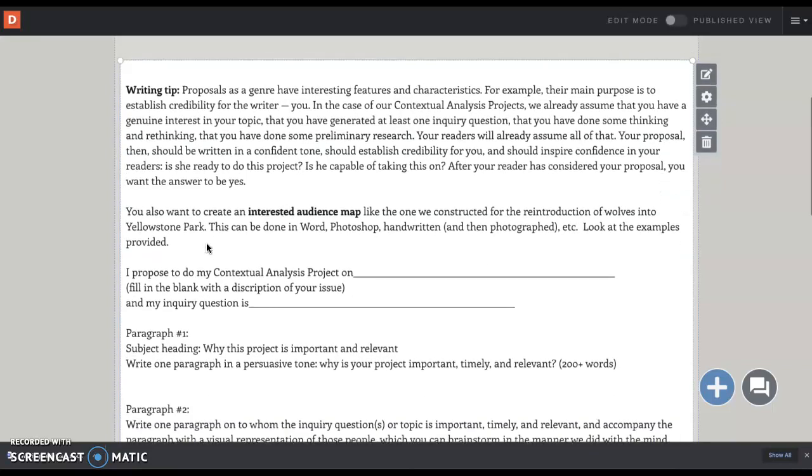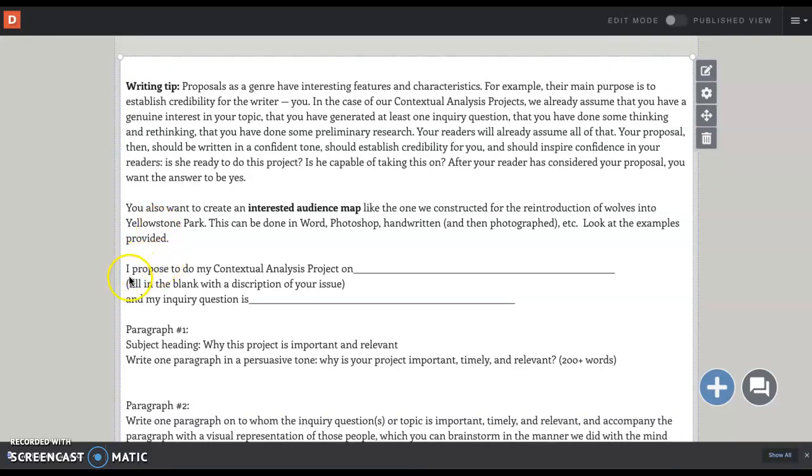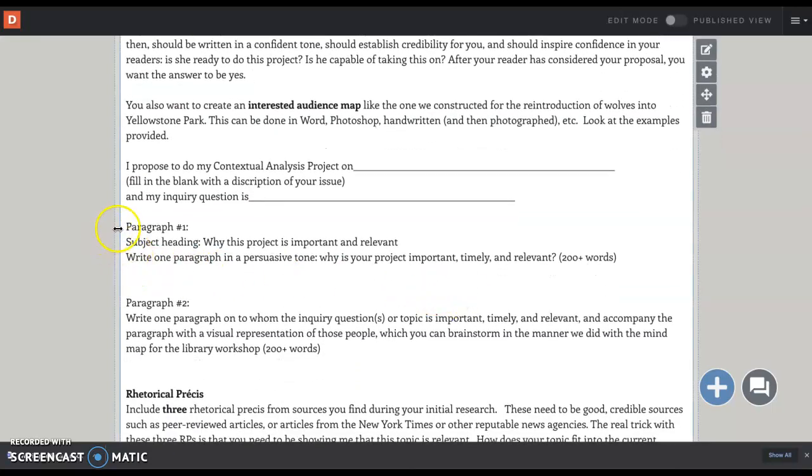So the elements that would go into this are, you're going to have this phrase right here: I propose to do my contextual analysis project on, and then you'll give us a brief summary. So maybe it's gun reform, or something like that, but an overview of the topic right there. And then you'll give me your second version of your inquiry question. So this is the question that you're going to use to build the entire contextual analysis around. You then want to write a paragraph with a subject heading of why this project is important and relevant. You need to write one paragraph in about 200 words for that.